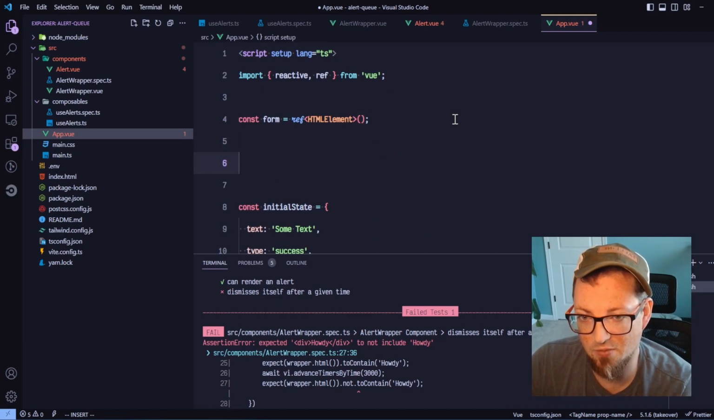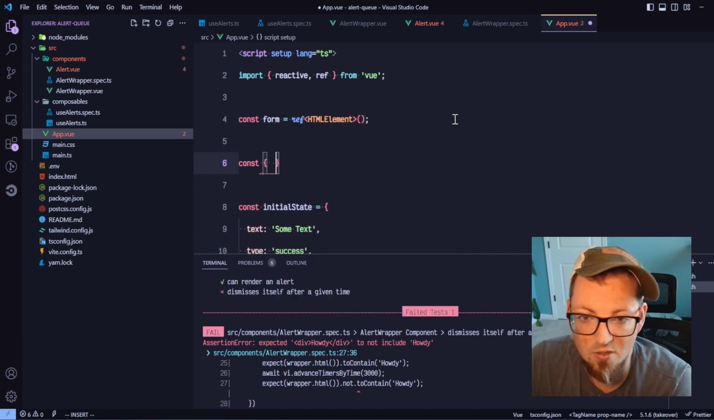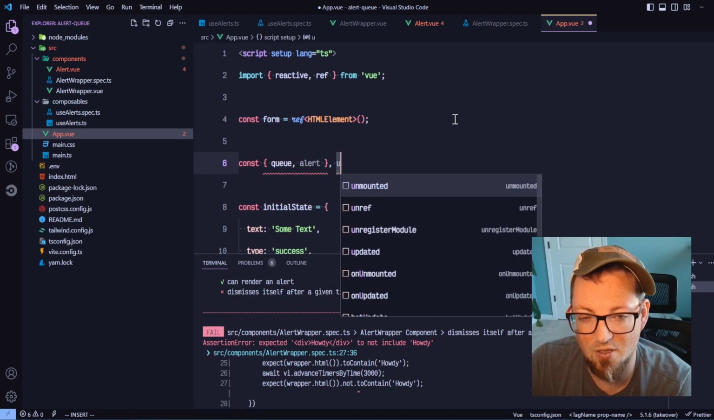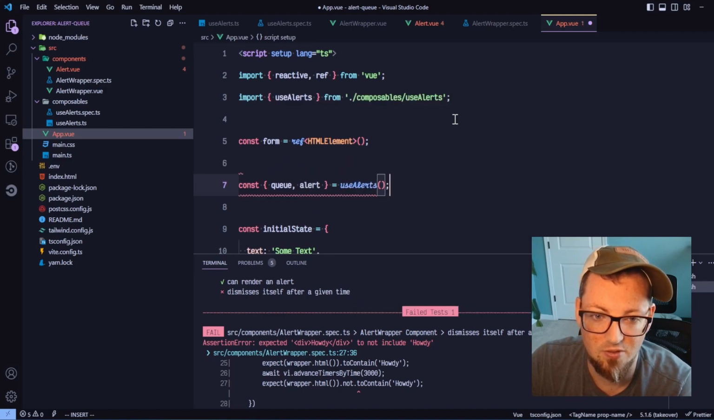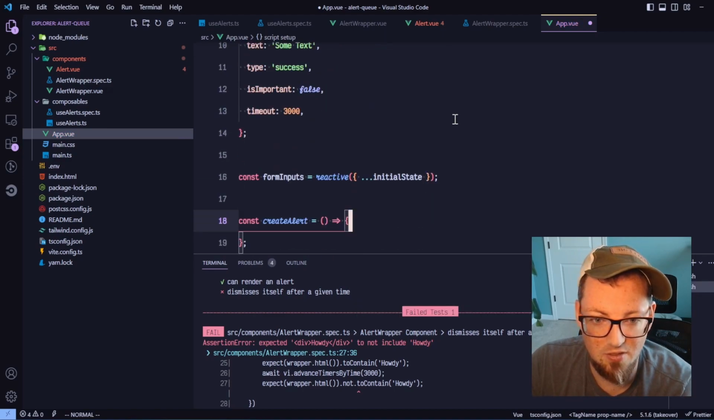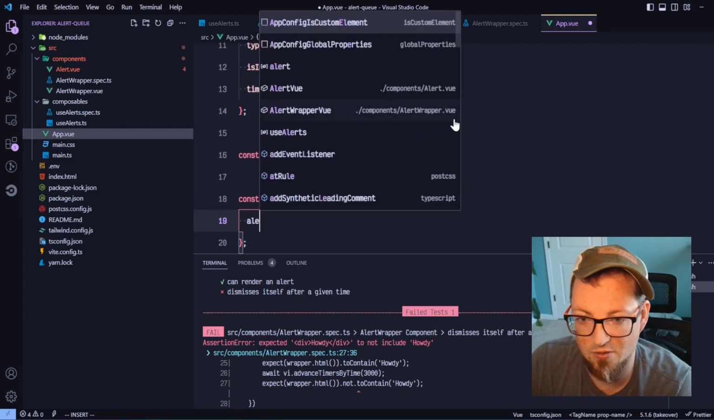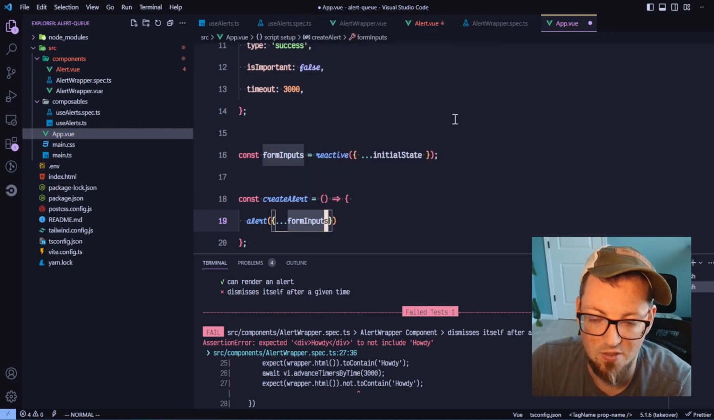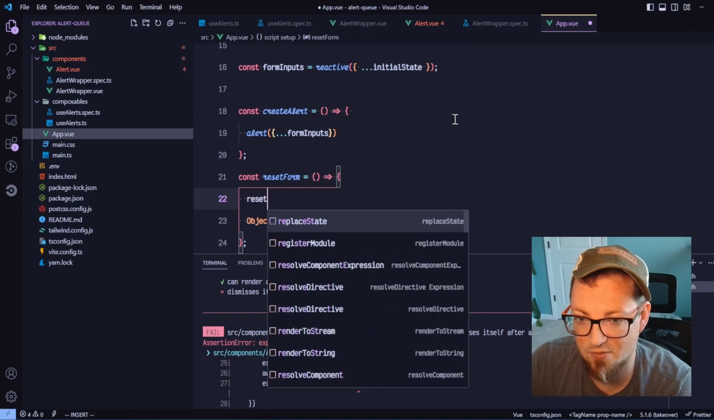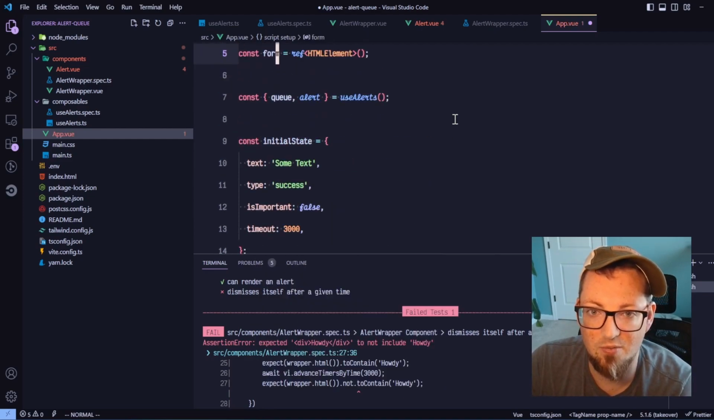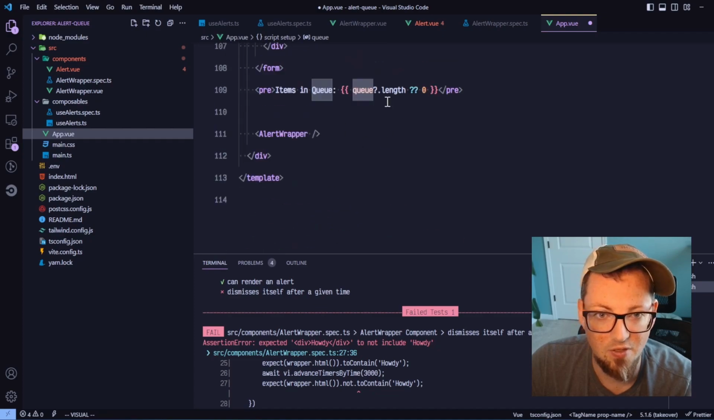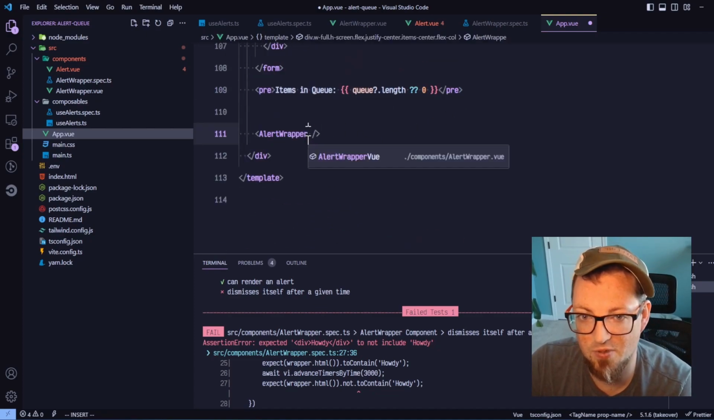We need a few things here. We need to const. We need the Q. We need alert. And that's it, I think. So this is equal to useAlerts. And when we create an alert down here, we'll say alert, and we'll just pass it in the form inputs. And down here, when we reset, we'll just reset, which is up here again. We didn't bring that in. Reset. And the Q is used way down here at the bottom. Here's the Q, and here's the alert wrapper that we also need to import.